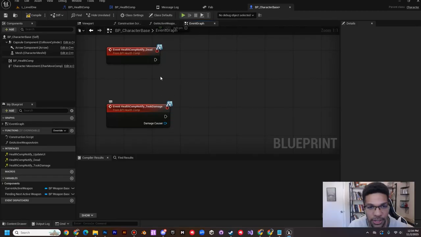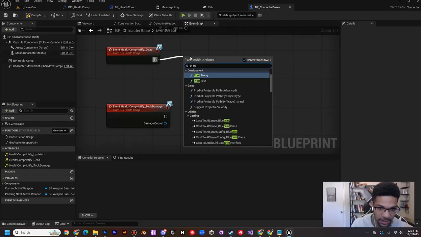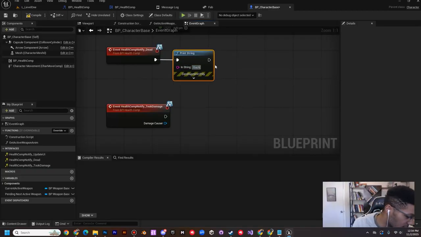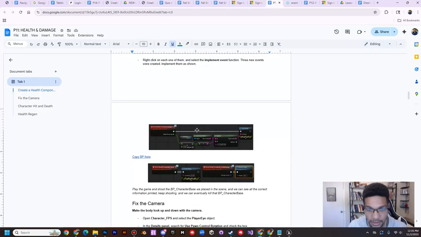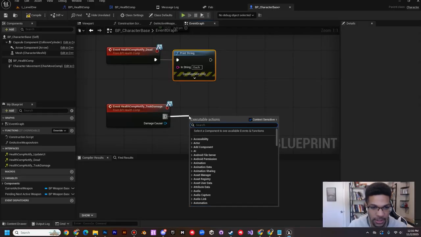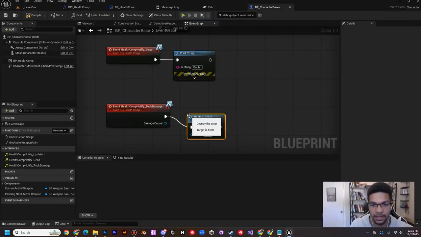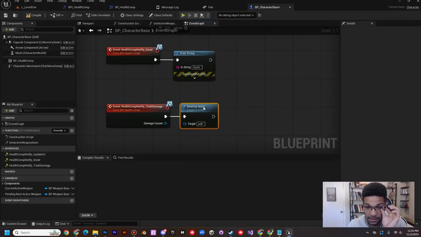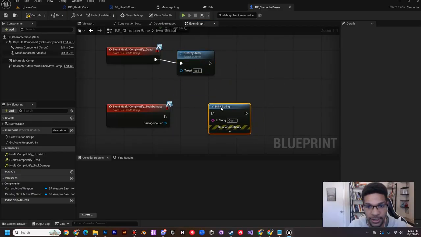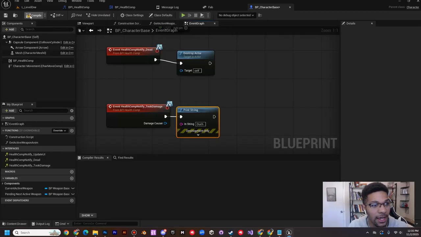For the took damage, I'm just going to create a print string, or for the dead, I'm just going to create a print string called ouch. Right, that's what it says to do. And then for the took damage, I'm going to destroy actor. Why does that feel like it should be the other way around? Let's destroy the actor when he's dead and print a string saying ouch when he is attacked.